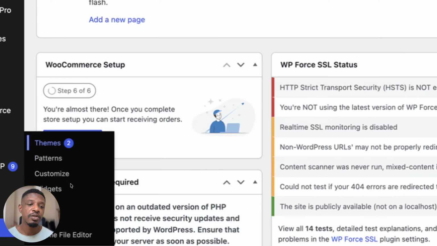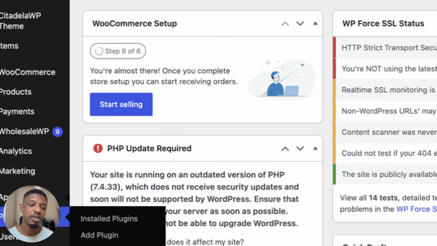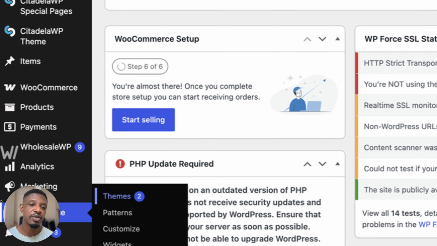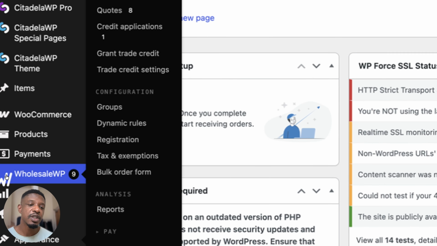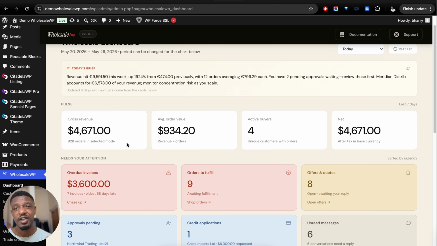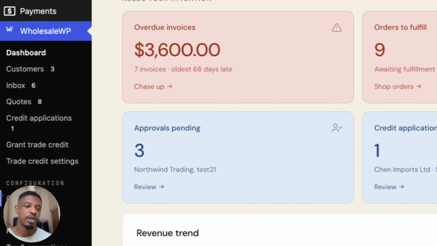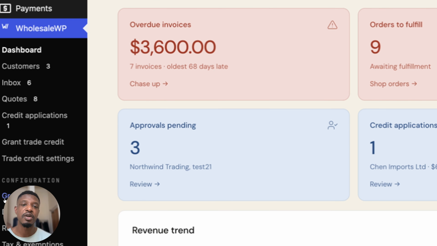Assuming you've downloaded the Wholesale WP plugin, just go ahead and upload that plugin. So we go to plugins, add new, upload and install it. Once you've done so, you'll see this Wholesale WP menu here. When we click on it, the first thing you might want to do is navigate over to groups, because we want to create our wholesale groups.